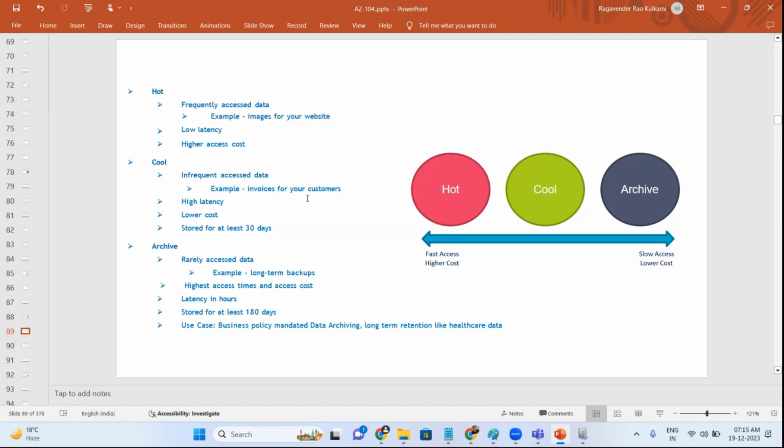If I store data in the hot tier and delete it right now, no problem, we can delete it. But when you store any data in cool, you have to store it for at least 30 days. Why? Because they are giving a lower cost. If you delete it now itself, they'll charge you deletion charges also. You have to store a minimum of 30 days. It's a low cost solution.